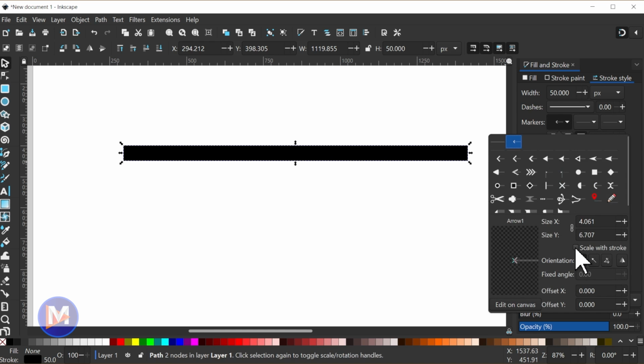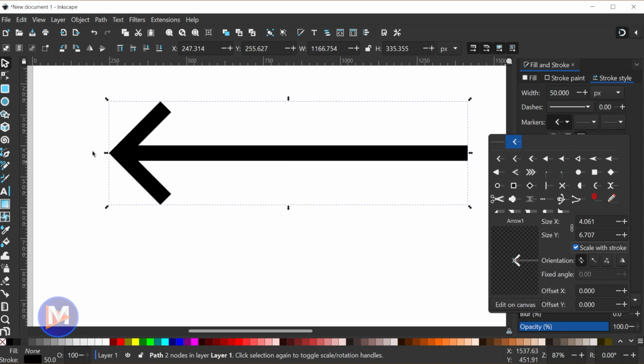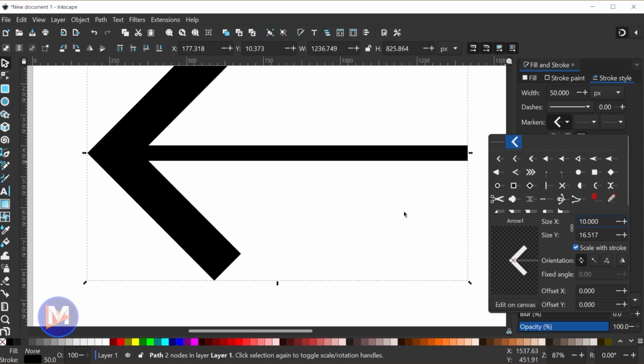So keep scale with stroke turned on if you want to have your arrowhead automatically adjust based on the size of the stroke width. But you can change the values here. So if I change this to 10 and hit the enter key, it's going to make the arrow much larger. By default, you'll have a chain link icon that's linked right here. So that will automatically maintain the aspect ratio of the arrowhead.